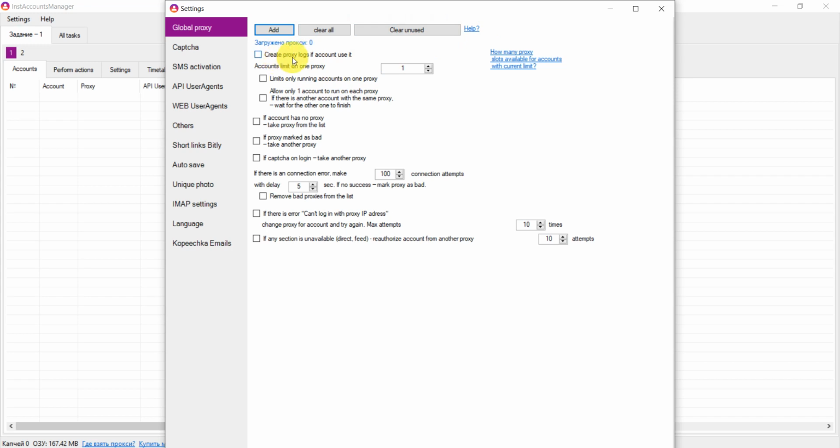Then we have create proxy logs if accounts use it. It takes a lot of memory for logs account, and you can use it only if you want, but usually people don't use this feature. Account limits on one proxy.